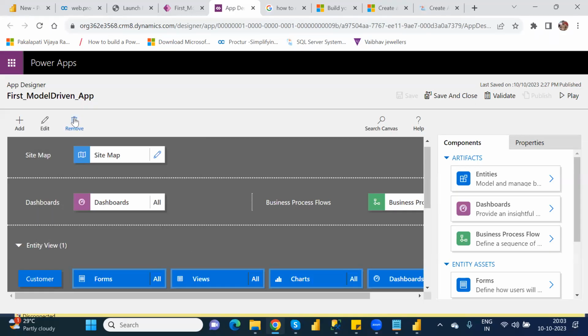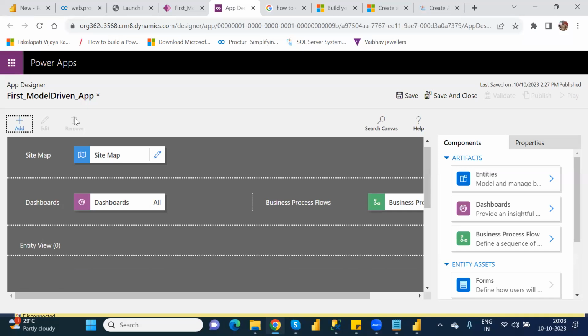Suppose I want to remove this one. Initially, we need to start from here. Don't worry. Actually, when you select a particular model driven app, you are selecting the table and everything. Even in the classic view, you can take whatever is required. In this particular classic view, there are different types of sections. The first one is the sitemap.